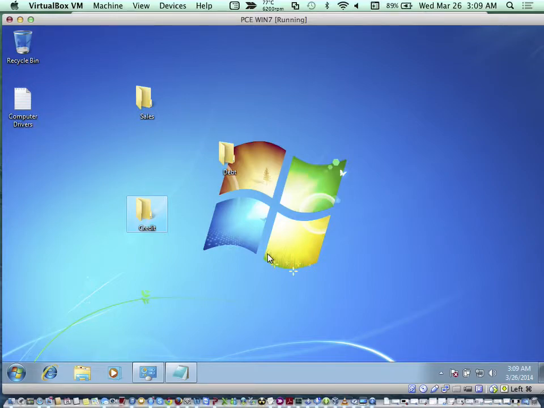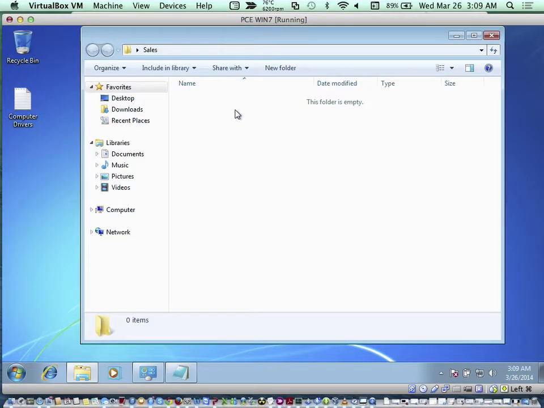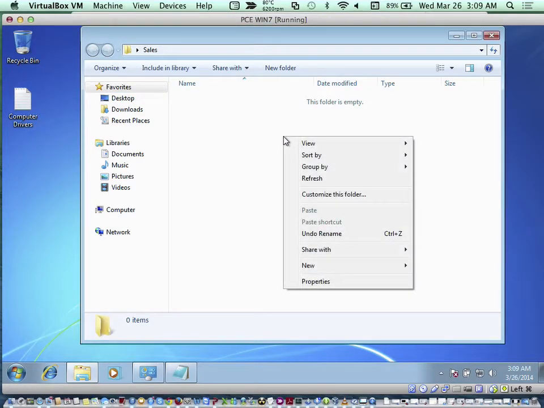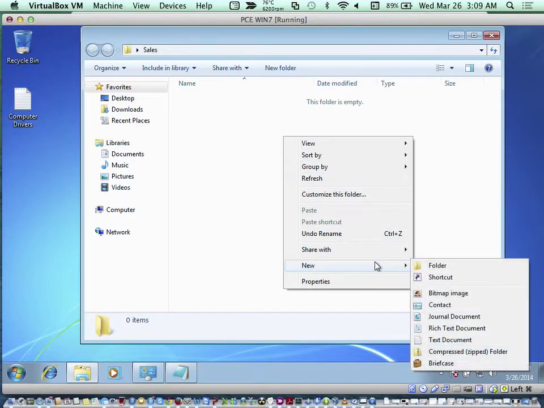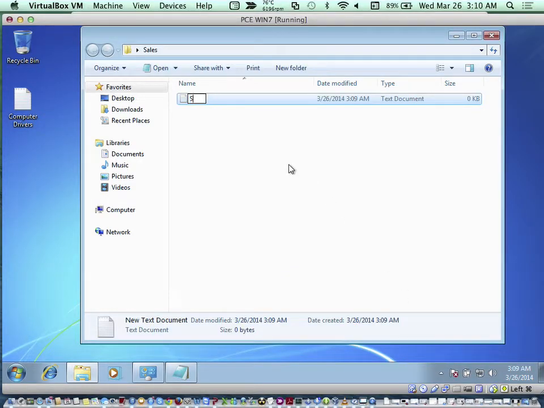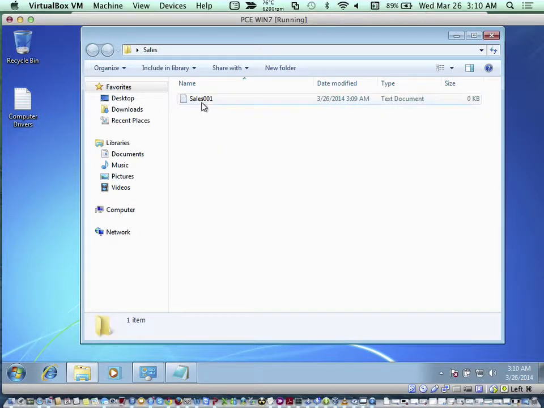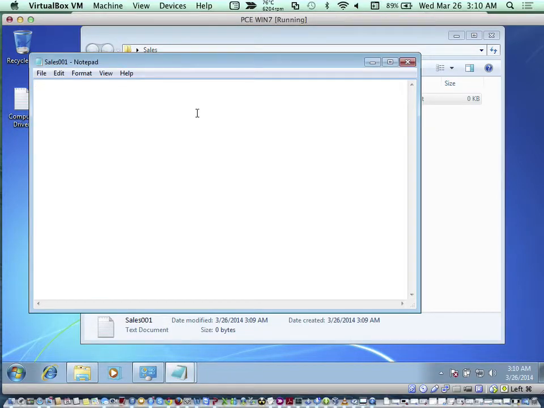So what I want us to do is go into the folders and create content in them. Are we together? I want us to create content in them. So I'm going to open sales. Then I'm going to right click in this empty folder, go to new, and say new text document. And I'm going to write sales 001. That will be the name of my file, sales 001. The moment you right click and say new document, it's going to highlight it. Just write sales 001. So double click on it and open it. And say updated sales for March 2014.